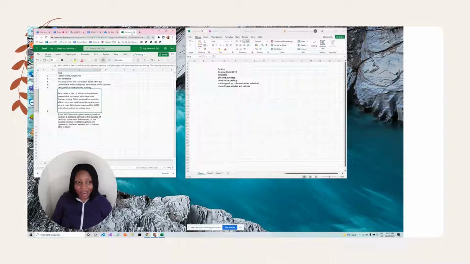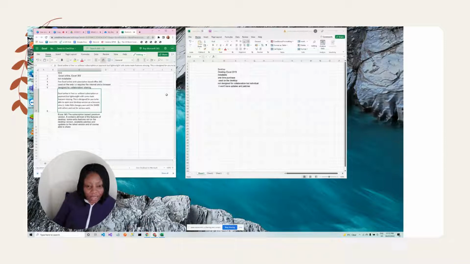Today I'll be discussing the difference between the web version of Excel and the desktop version of Excel. On this side of my screen is the web version, precisely Excel Online, and the other side of the screen is the Excel desktop version. The Excel web version, however, has two types: Excel Online and Excel 365. This is the Excel Online interface.